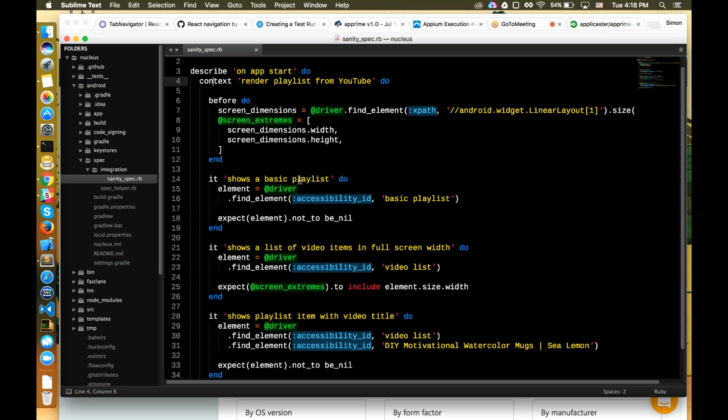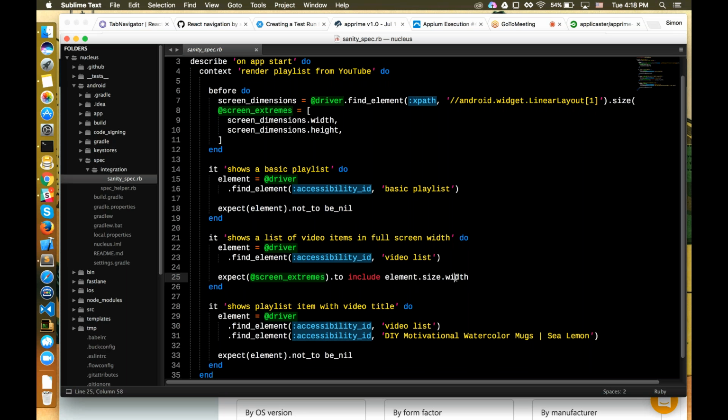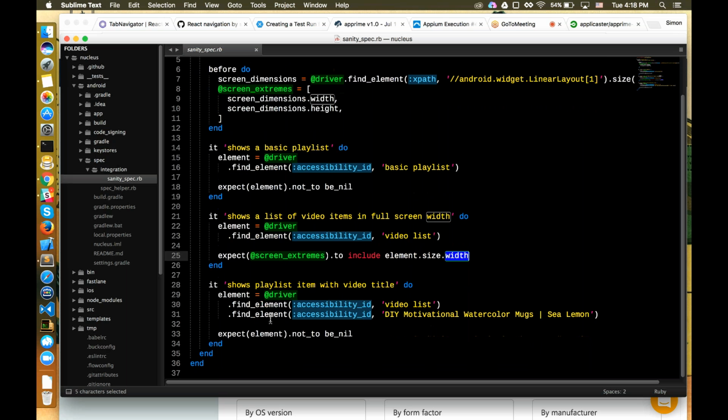For example, we make sure that some element is around. Accessibility ID, I think it's test ID in Android, or you can find it with XPath, or with various strategies. And again, check that the element is not nil, or the screen extremes are equal to the width. For example, that something was rendered and the element is found inside an element. Inside the video list, we have some item which has this title. It is very, very similar.